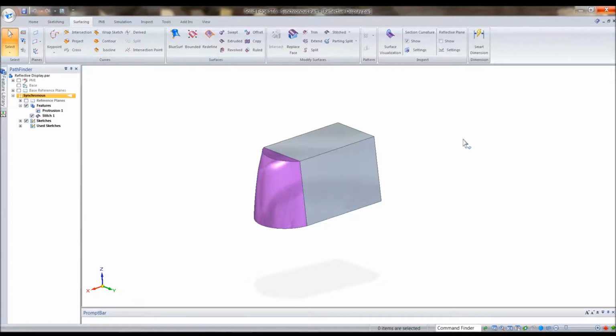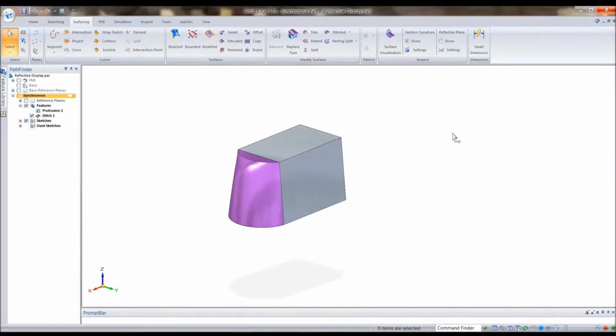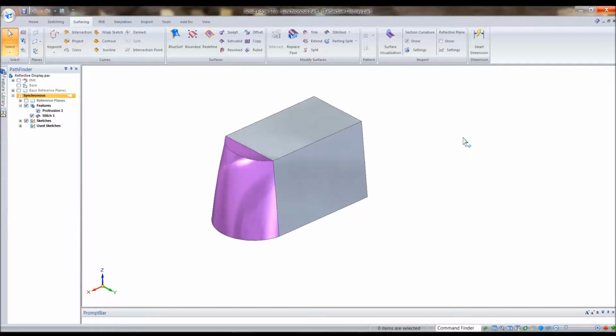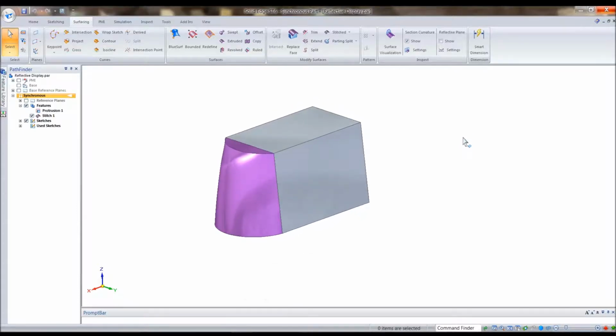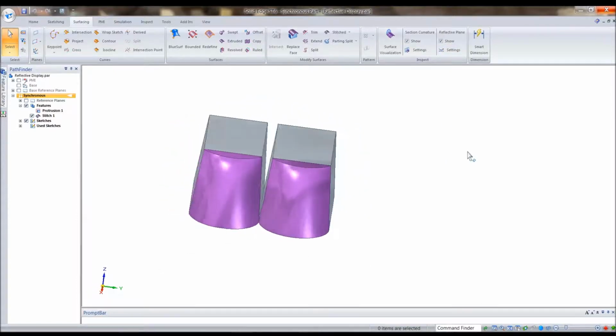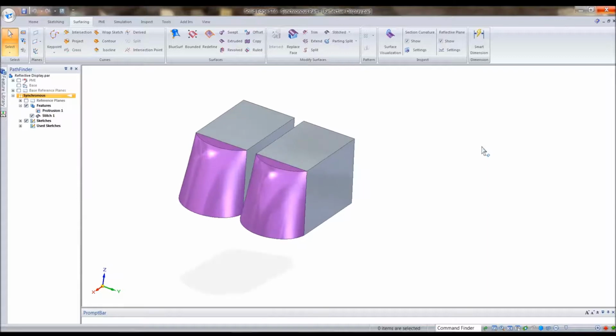Those used to update together, and it was great, and everything worked fine. And sometimes you need those models, and those are the ways to get to that point. But sometimes you just want to see the model in its left and right hand version, and you don't want to have to go through all the rigmarole of creating more PAR files to make that happen. So they've given us this reflective plane functionality in Solid Edge ST6, and what it allows us to do is reflect the body over a plane.